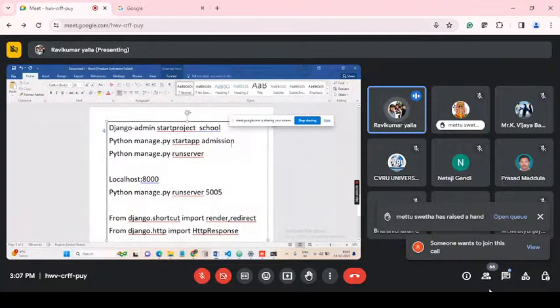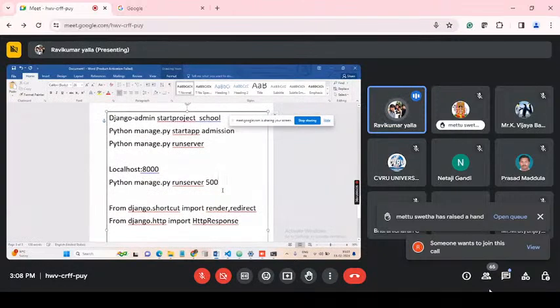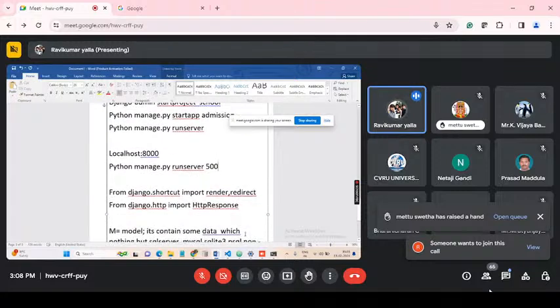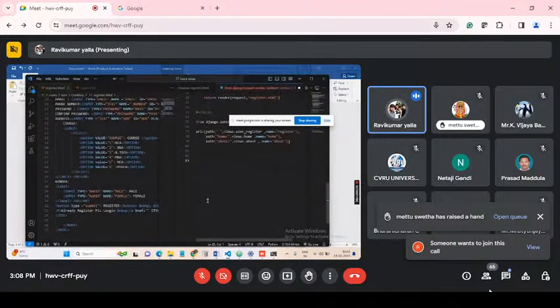After the application, python manage.py runserver. After running the server, it automatically provides a local host, by default localhost 8000. If you want to change the port number, it's very easy to change in this query: python manage.py runserver 5000 or 500, whatever it may be. After this, there are some model names, view names, template names, and some static files also. Okay. This is Django, how to implement Django and how to install Django.